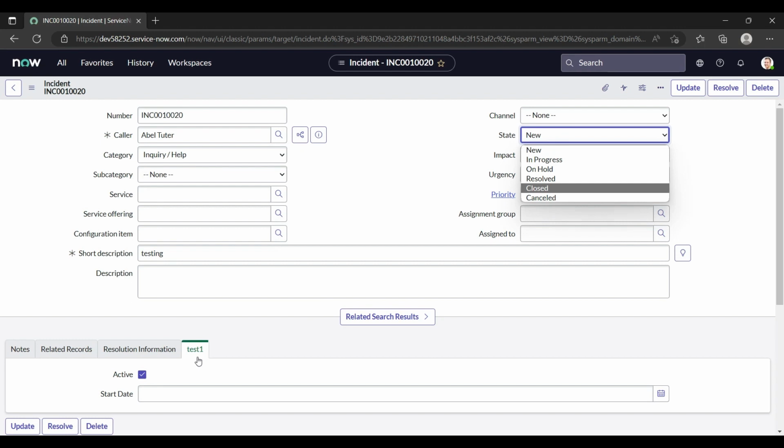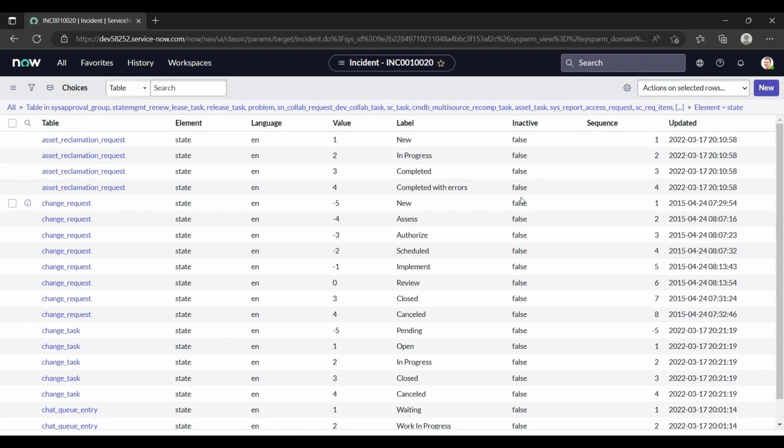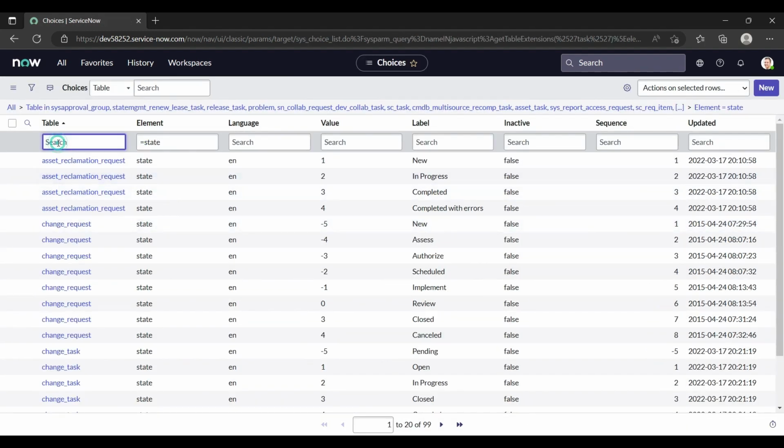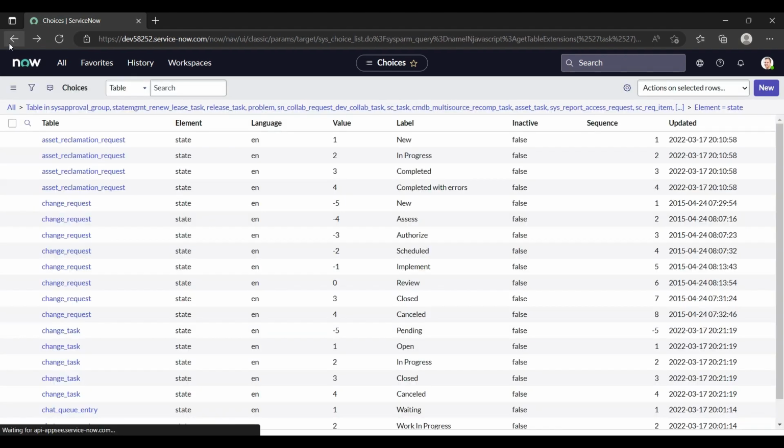Okay, so first let's check the backend value of the resolved state. Just right click over the state and choose configure choice list. Search table for incident. We are working on the incident table. So on the incident table, you can see the resolved label has the backend value 6. So go back to our incident form.